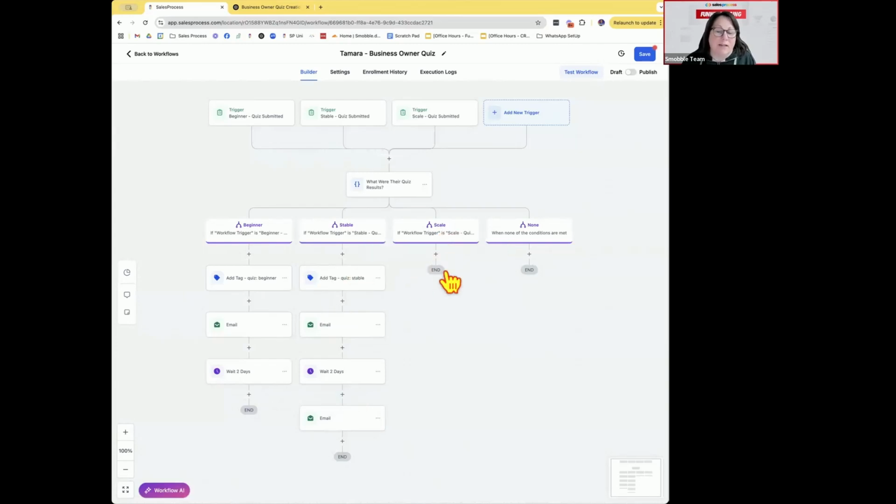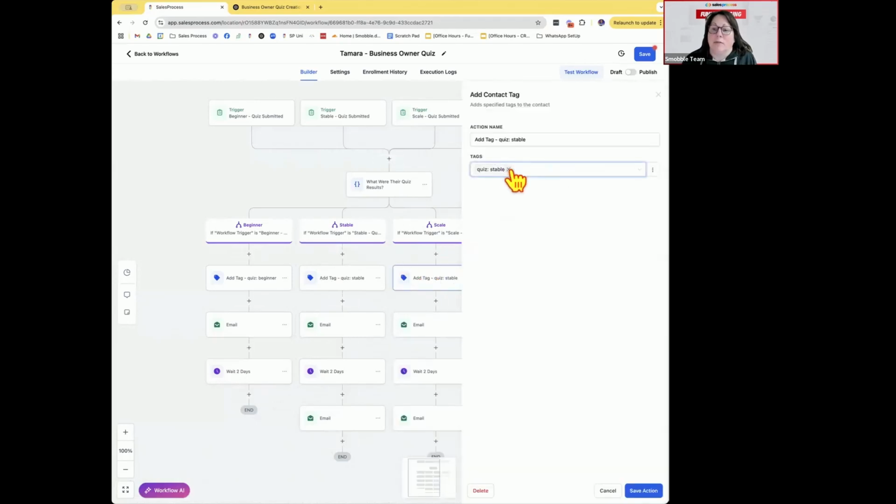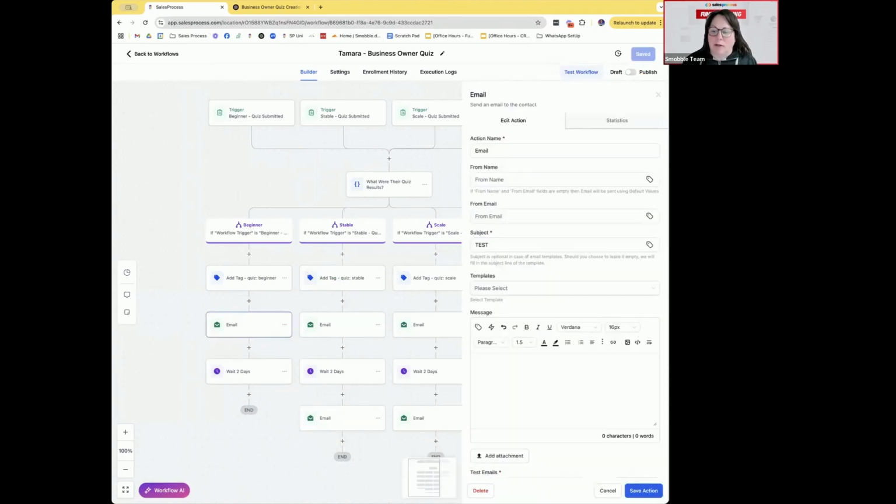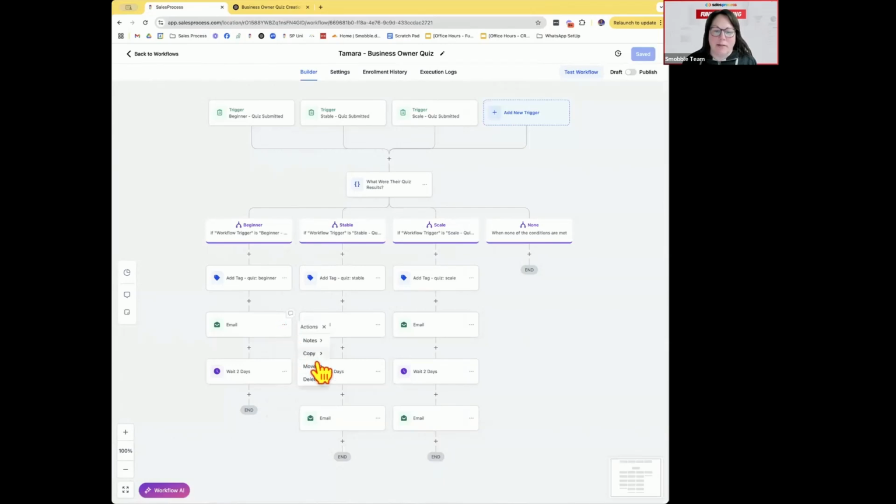Same with your scale. Just copy all of this and you move them over here and we would change this from stable to scale, right? I was like, oh, my brain is not working. Okay. And so we would go scale, save, and save again. All right. So, and then of course I want this to match, right? So I'd want to copy this and put it right here. And then I would save.